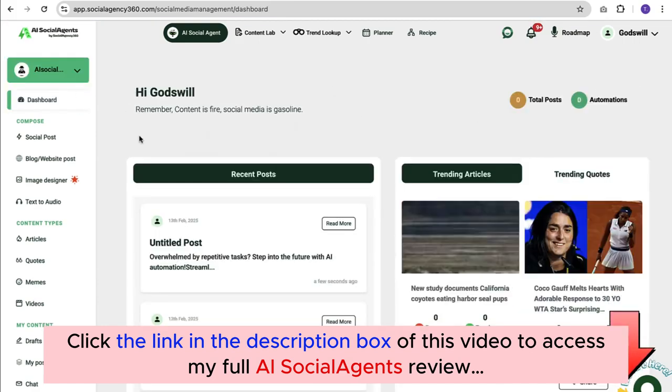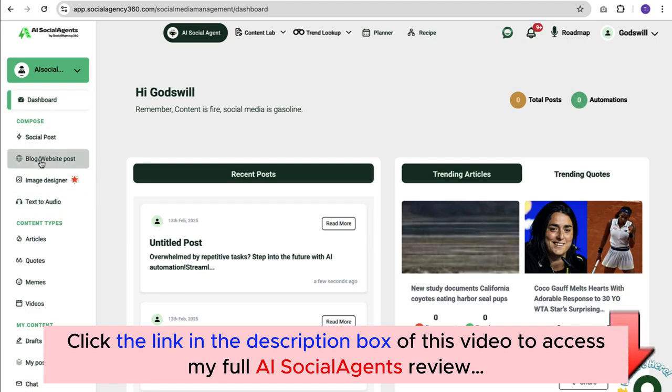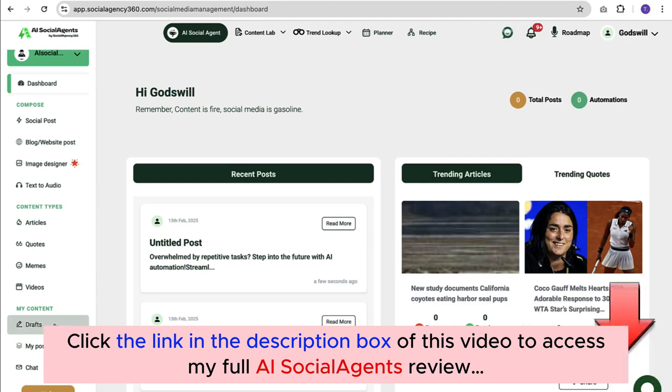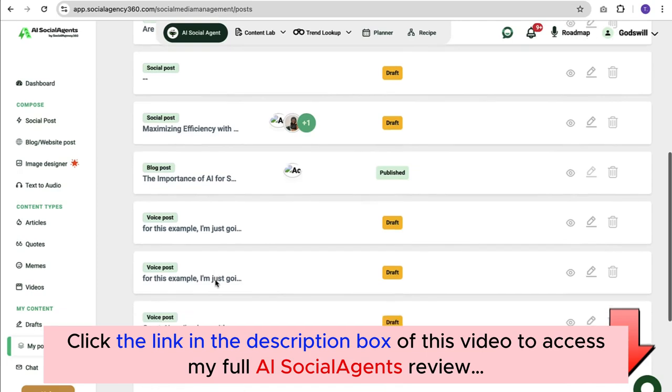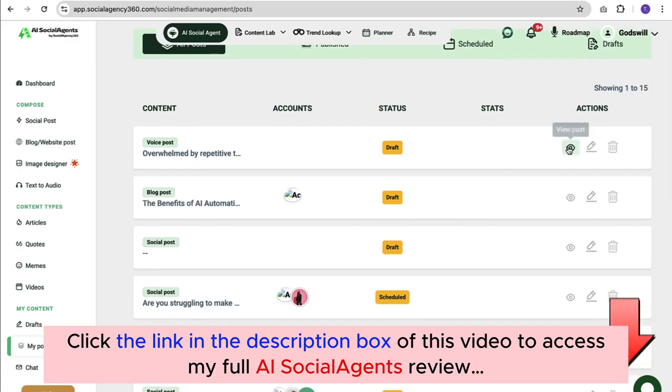On the sidebar menu, from here you can switch between brands, add new or view all brands. Under Compose, you have quick access to the Content Lab editor for the different content types. Under Content Types, you have quick access to the AI Trend Lookup feature for the different types of content. Under My Content, we have Drafts. Next is My Posts. This is where you get an overview of all the content you've created, what account they were scheduled or posted to, content status, whether published or in draft, their stats and performance details, and finally, quick action options to preview content, edit, or delete.